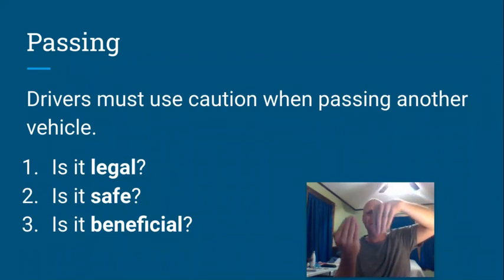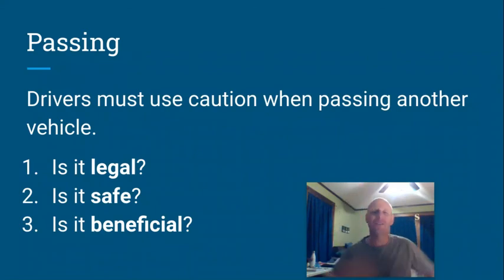You're coming towards each other and you're going to pass by each other on a road. What we're talking about today is primarily the first scenario. You're coming behind somebody and you want to go around them, all right? So anytime you are passing, there are 3 questions that you should ask yourself. Number 1, is it legal?